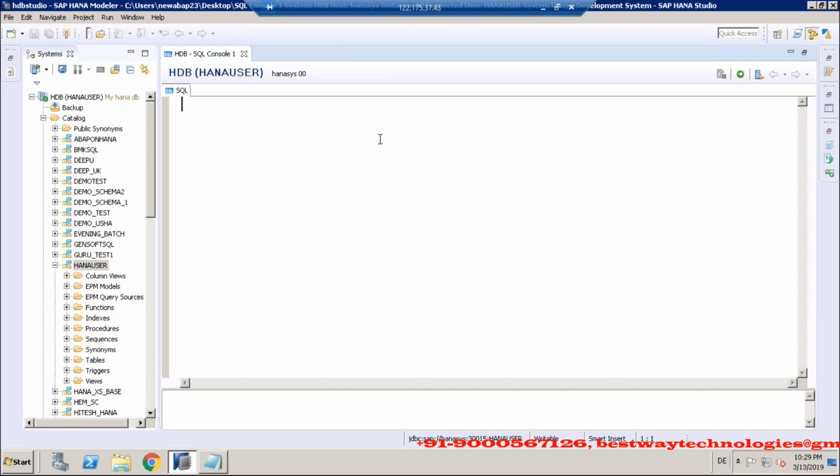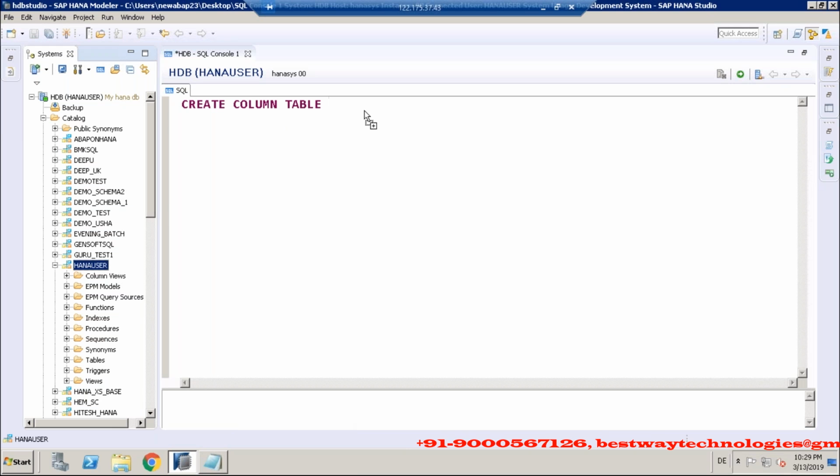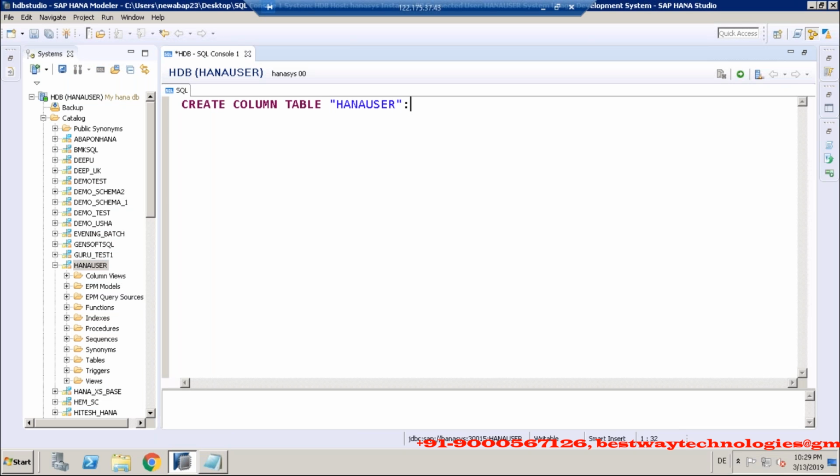Here I'll create a table with manual entry of the data. I'll write the syntax: create column table. What is your schema? HANA user dot. Write this column name.